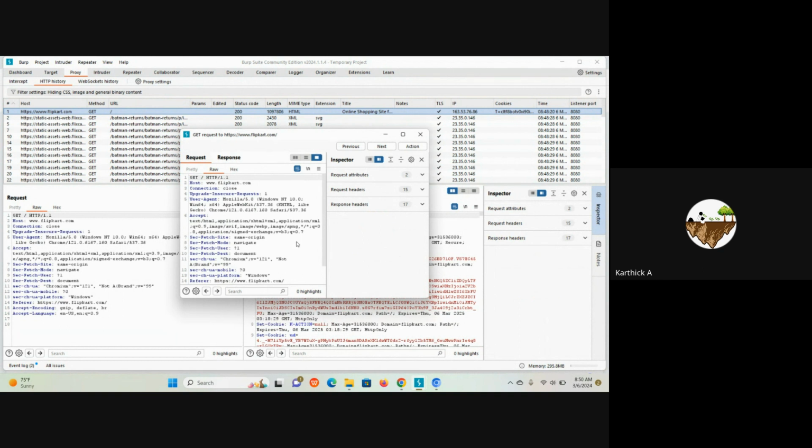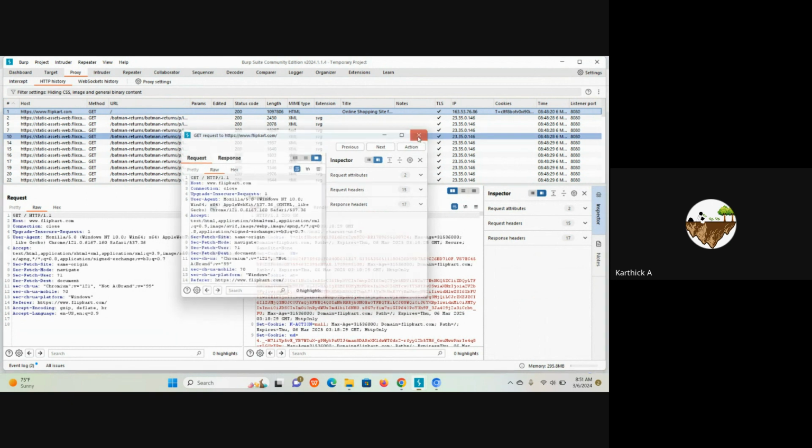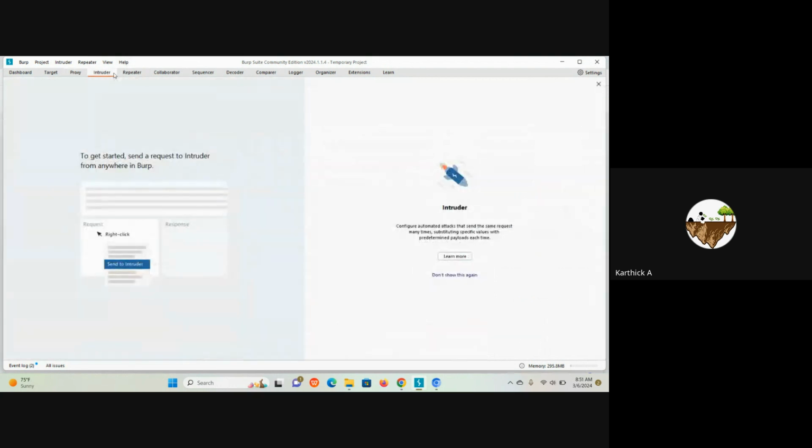Now we can do the changes here. Maybe by tomorrow's class we'll do the changes here. Now I want to show some other things. So we tried with the proxy thing. Intruder, you go to the tab Intruder. The second tab, you close it. Go to the Intruder.